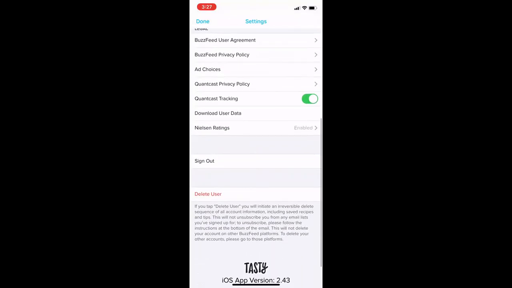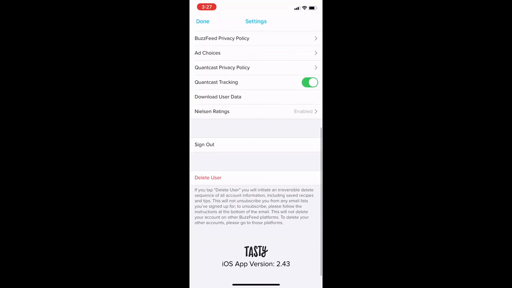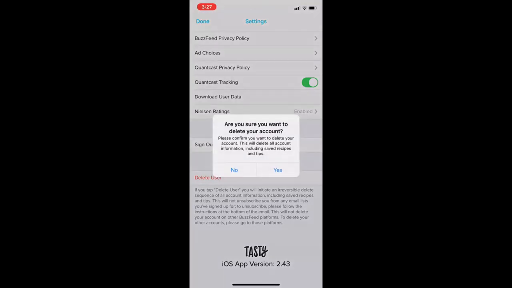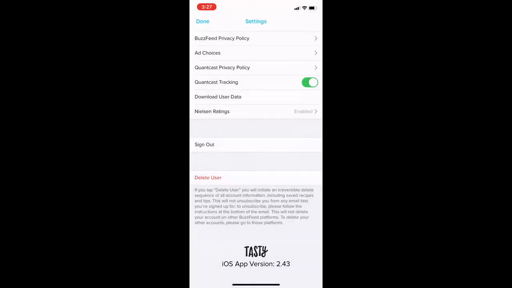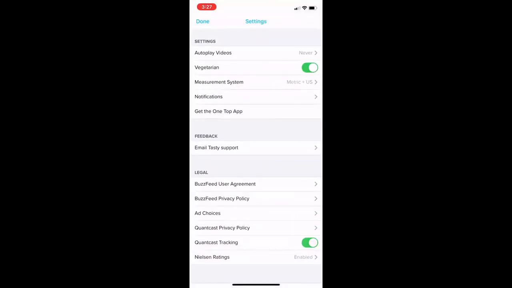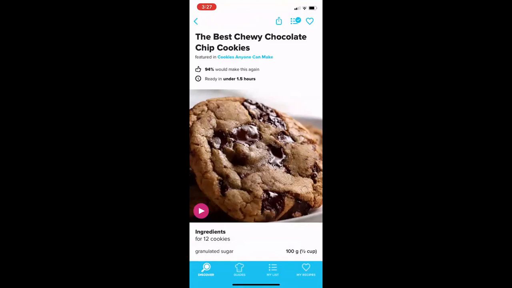You can also sign out of your Tasty account by clicking the Sign Out button. There's also an option to permanently delete your user. If you click Yes to confirming to delete the account, you will no longer be able to access it from any device, and you will have to create a new one. But here you can click Sign Out, and you will be still able to see different things such as the Discovery page and guides, though to see your recipes, you will need to sign in.